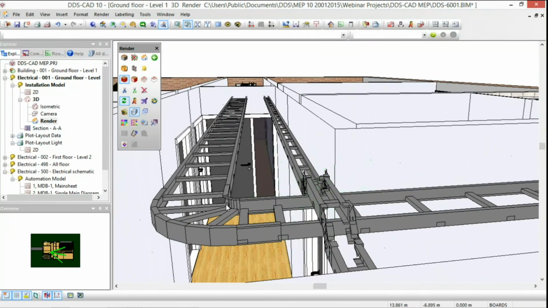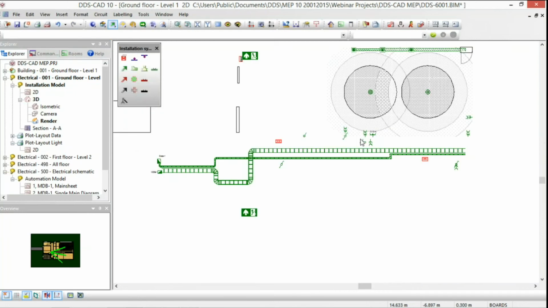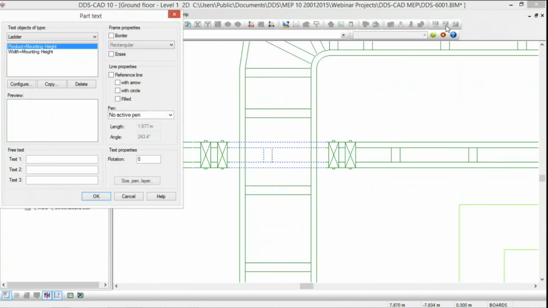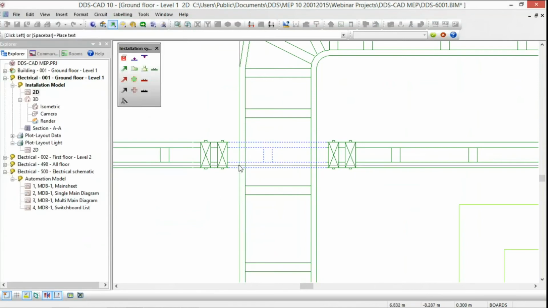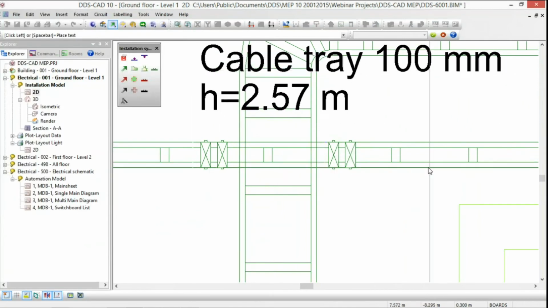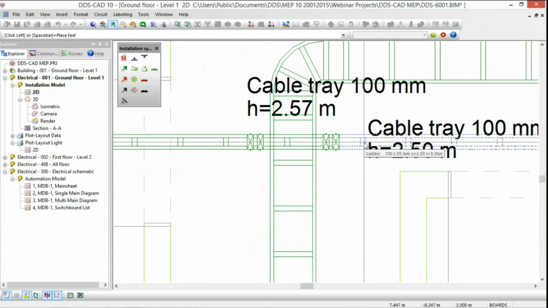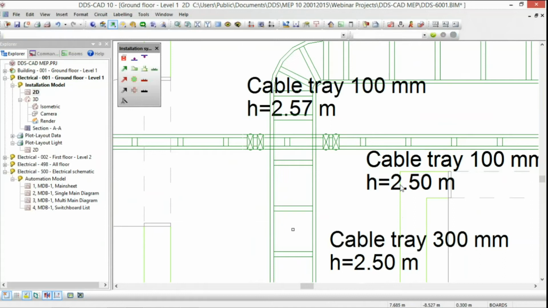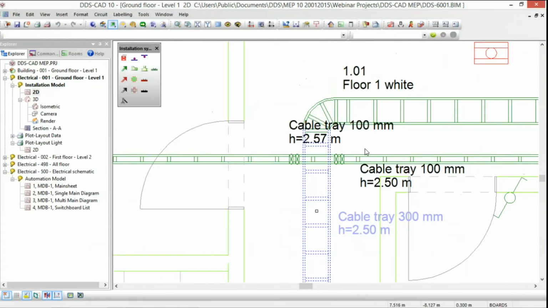So right now the plan view of this cable ladder is showing information that part of this model, especially on this cable ladder, is selected on a different mounting height. So I will put in some part text to identify the different cable trays and the different cable ladders, also identifying the height changes.